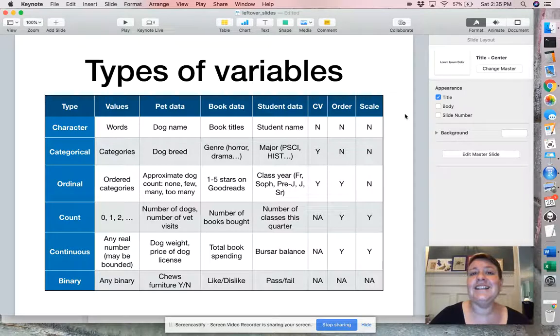Next, continuous variables. Those can take any real number value, which is to say they don't have to be integers like count variables. They might be bounded. In fact, there are a lot of continuous variables that are bounded. So, for example, your height can't be lower than 0. Really, your height can't be lower than some tiny baby's height, which is more than 0. But really, where the rubber meets the road, the limit there is 0.